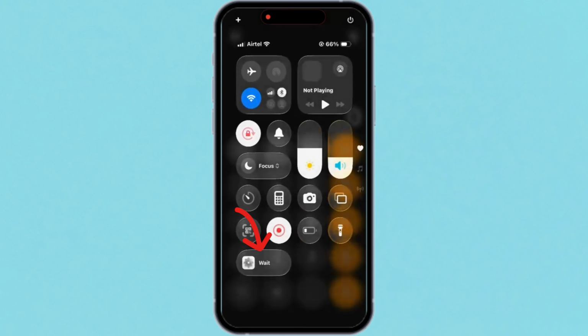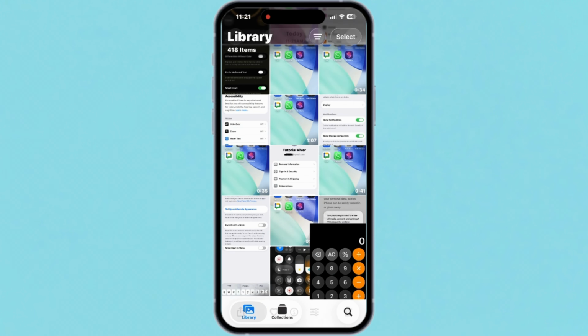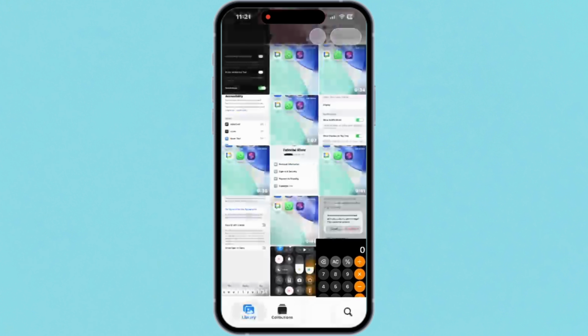Now try a screenshot by tapping on this. It will take a screenshot, wait 1 second, and save this automatically to the Photos app. And that's it.